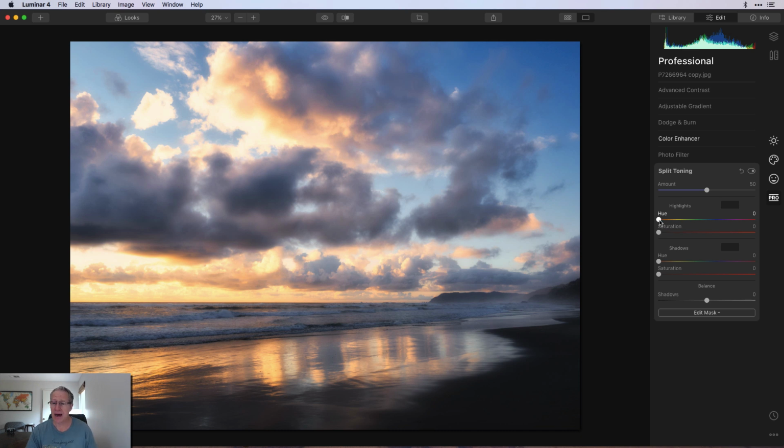So in this case, for highlights, I might want to bump up that warmth a little bit more. So you just move the hue to the appropriate color there under highlights, and then saturation. I'm going to push this really far to exaggerate it. You can see what you can do, but it gives you a lot of control because it's just hitting the highlights. So it's going to be those lighter parts in the sky and in the reflection.